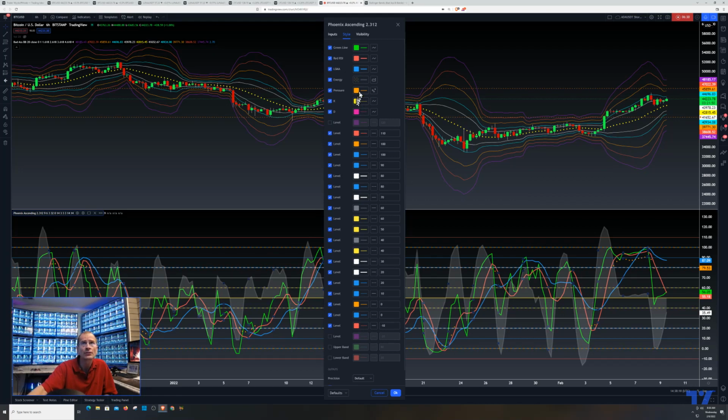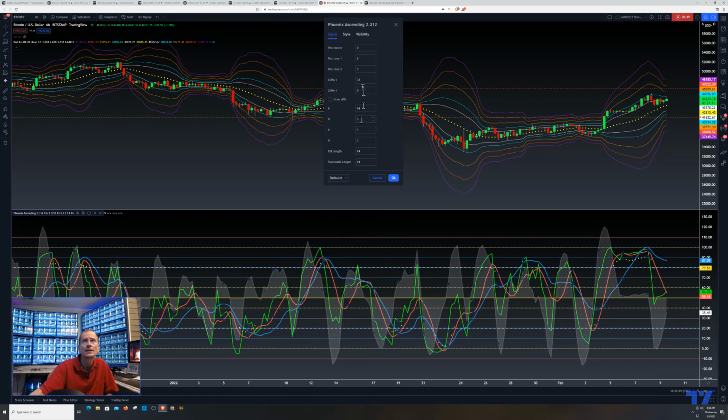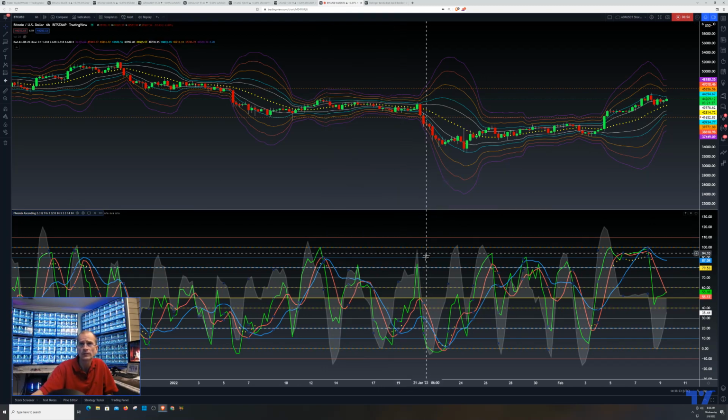The pressure dots, I currently have orange by default. I'm going to change them to yellow. That's these yellow dots you see right there. I don't really use them. Someday I may find a use for them. We'll see. Don't change the inputs. All right, I'm going to go ahead and close out of that.